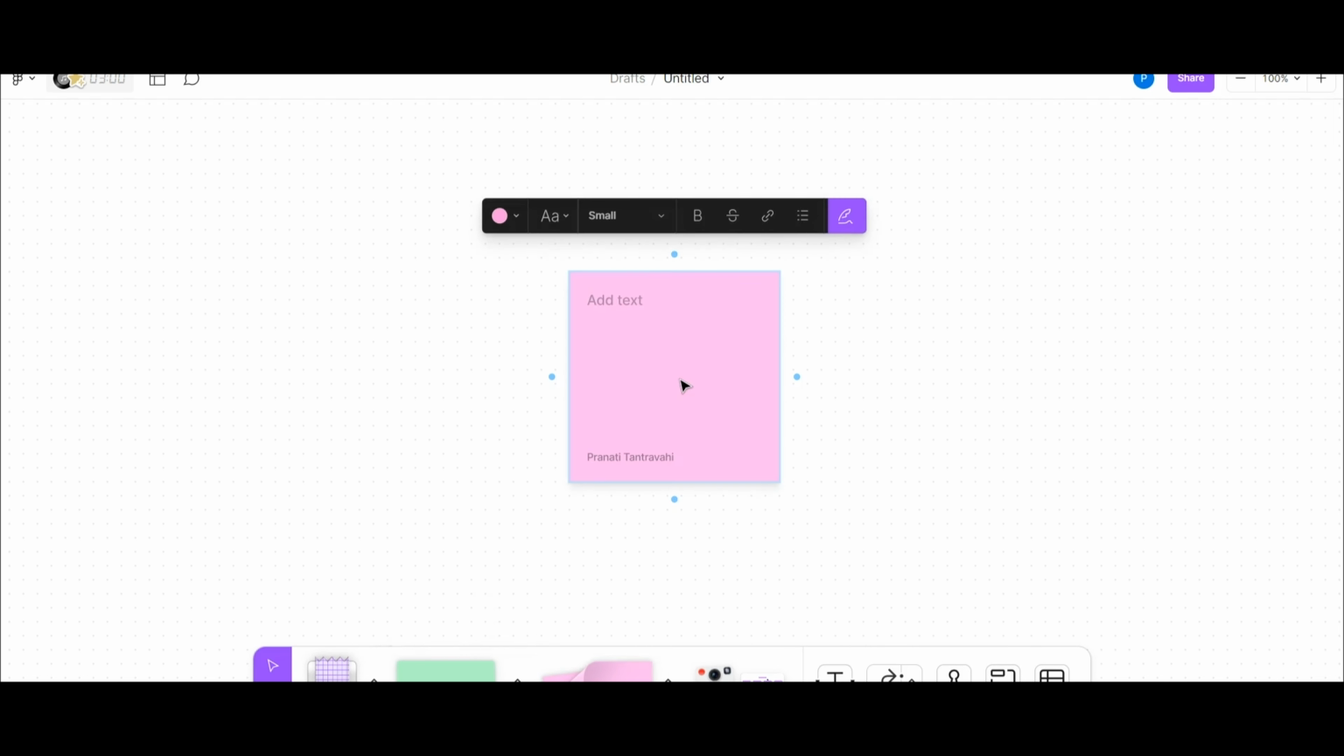Coming to this, this is a sticky note over here. Let's start by using the sticky note. The shortcut key here is S. So I type on S and then I just insert it over here.